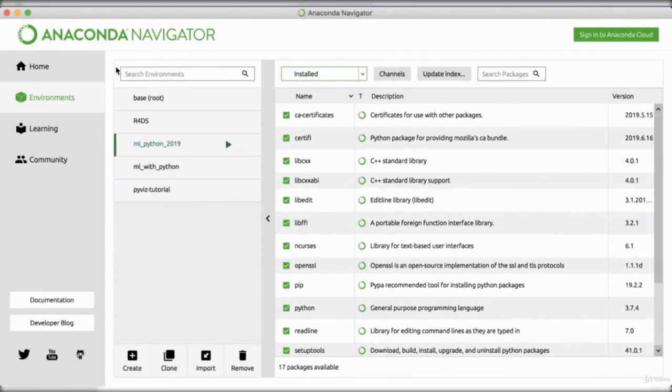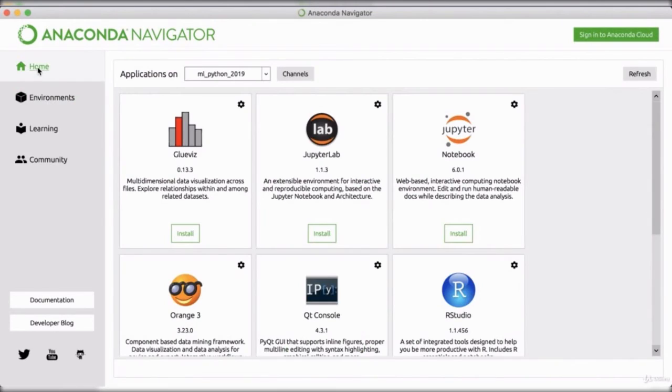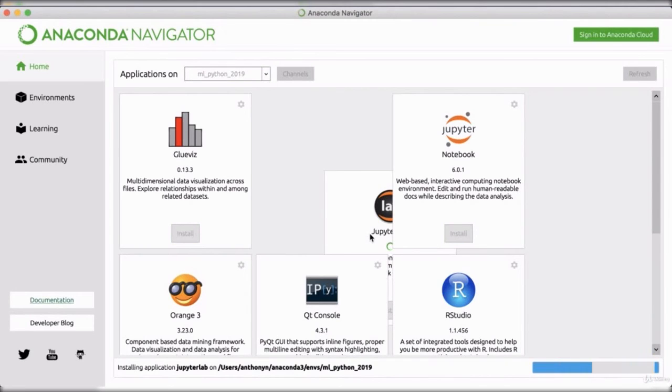Once the environment's been created, we come back to the home, and do take note of the environment that we've selected. There are others, but in our case we make use of this environment I created recently. The next part is that I'm going to make use of Jupyter Lab and maybe Notebook as well. To install these two, I can install within environments, but in this case, I'm just going to install it here by clicking on this install button.